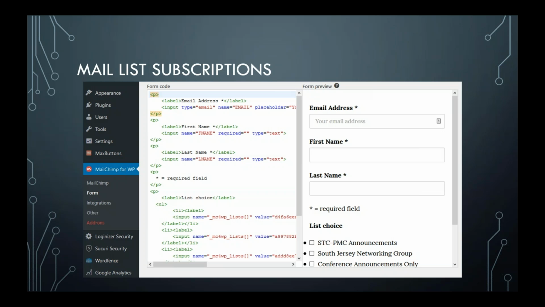And the cool thing is there are 3 options here. One for the announcements, one for our South Jersey networking group, which meets every other month or so for people that can't make it into Pennsylvania. And then there's the one, as I mentioned earlier, just for conference announcements. So you have complete control over this. If you want them in a different order, different bullets, italics, whatever you want, you can put that code in on the left and it will generate it for you.